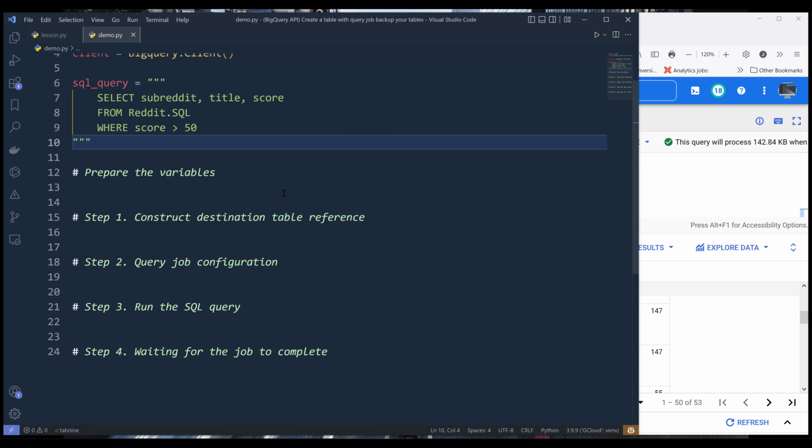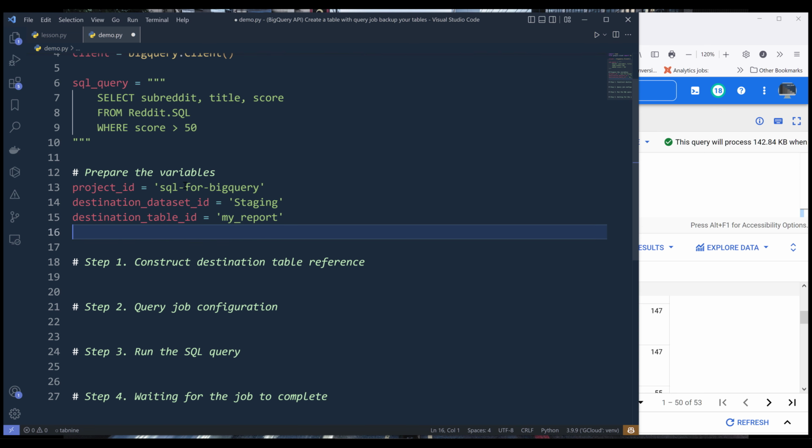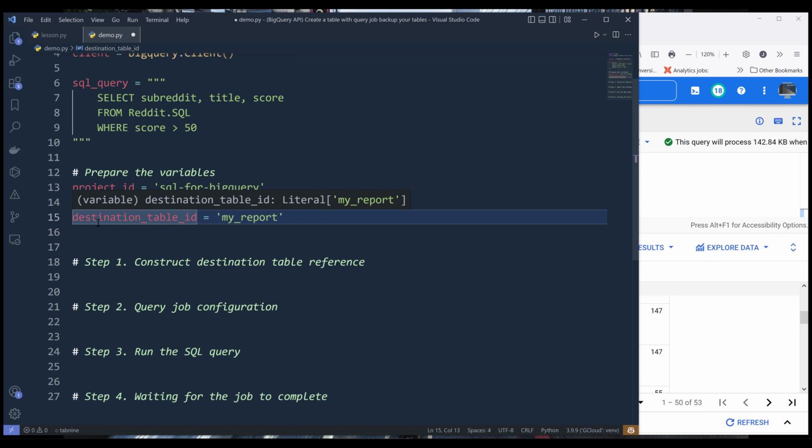So I broke down the task into 5 different steps. The first step is going to be preparing the variables. Here I'm creating 3 variables: the project ID, which is going to be the project ID where the source data is located, the destination dataset ID, and the destination table ID. The destination table ID is going to be the table name that stores the record set.